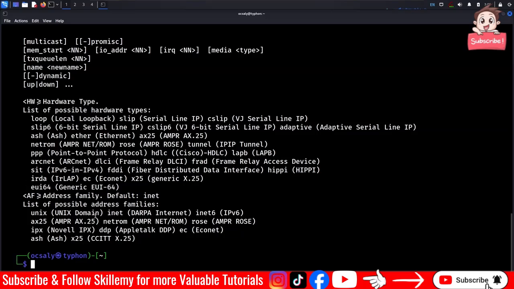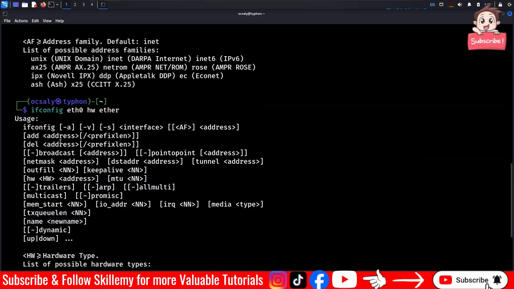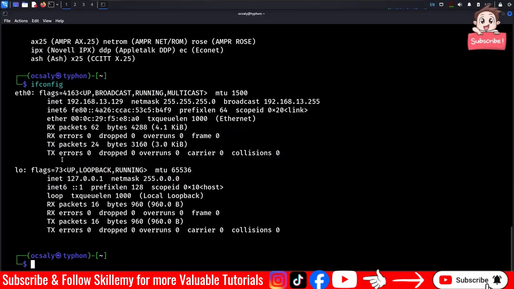And as you can see here, we got several pieces of information. This is the hardware type, a list of possible hardware types. Here we have usage of how this works and so on. Let's now run the ifconfig command. And as you can see here, we have the Ethernet MAC address.